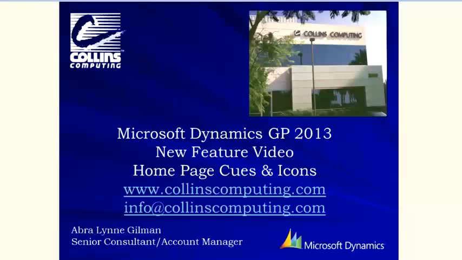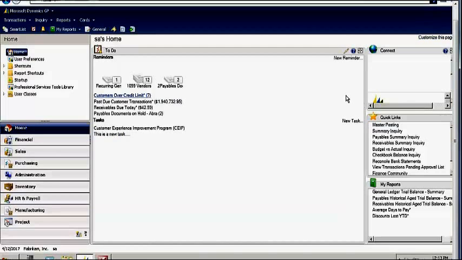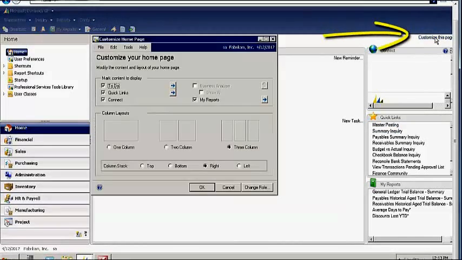I'm also a monthly contributor to the ERP software blog, and today I'm going to show you some of the new features that are available to users on the home page, and then some of the new icons that have come in GP2013. Once a user comes into the home screen, they're able to identify what they want to show and how many columns they'll be showing. So they click on this little icon called Customize This Page, and they can either click or unclick the areas that they want to show.